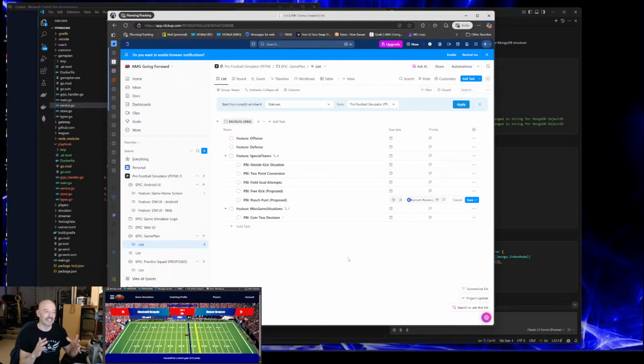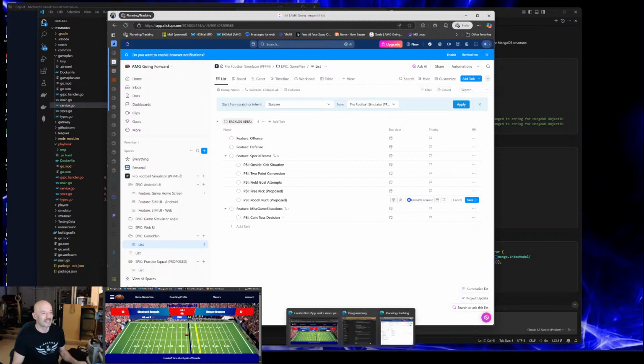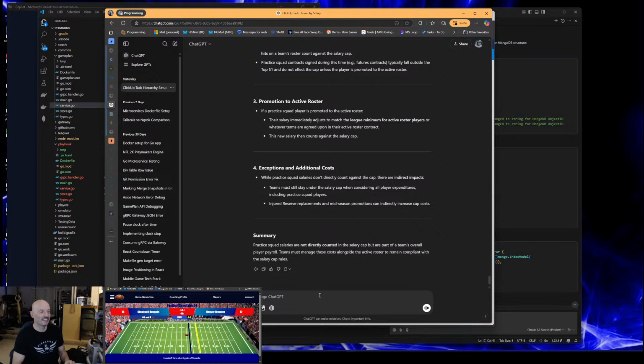The pooch punt's usually done in that weird gray zone where you're not sure your kicker can kick that 57-yarder, but your quarterback has a little bit of a leg, so he's able to kick it a little bit. So he might punt it down there and put it on the 10 or 15-yard line. I'm curious if this knows the answer to that. Is the pooch punt still a thing in the NFL?